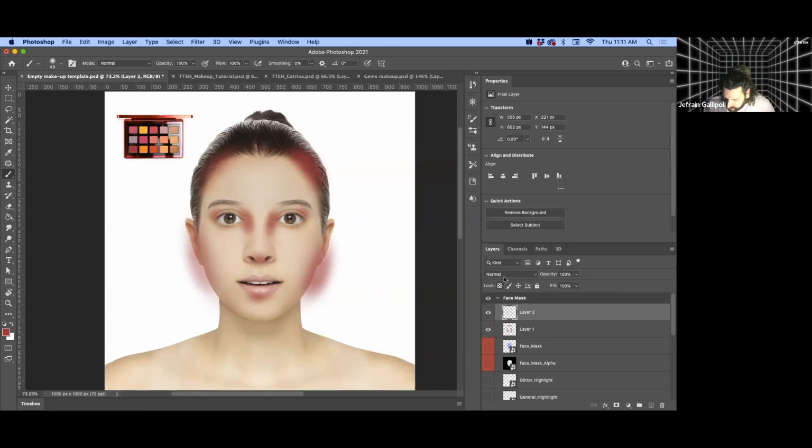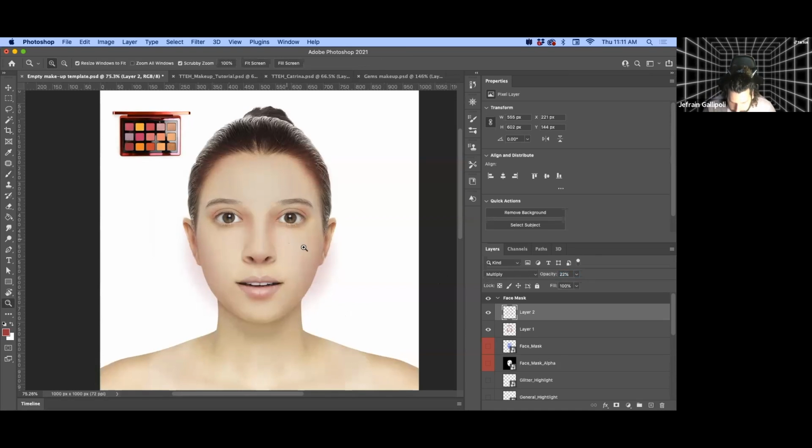And again, the same multiply layer, and we're going to lower the opacity to a reasonable amount. And this is it. We are starting to see more volume on this face.